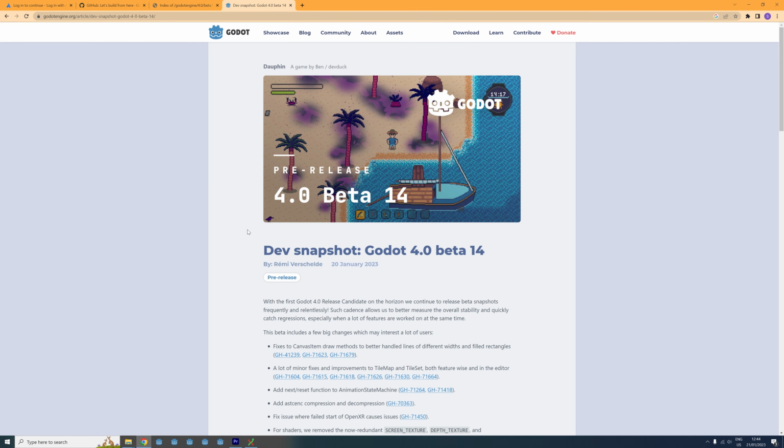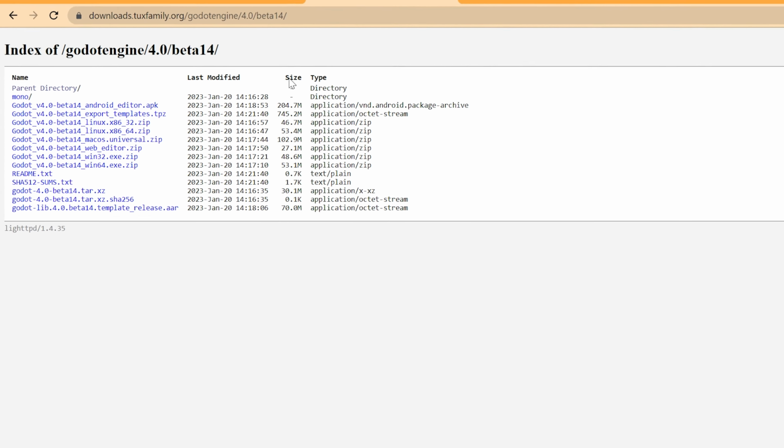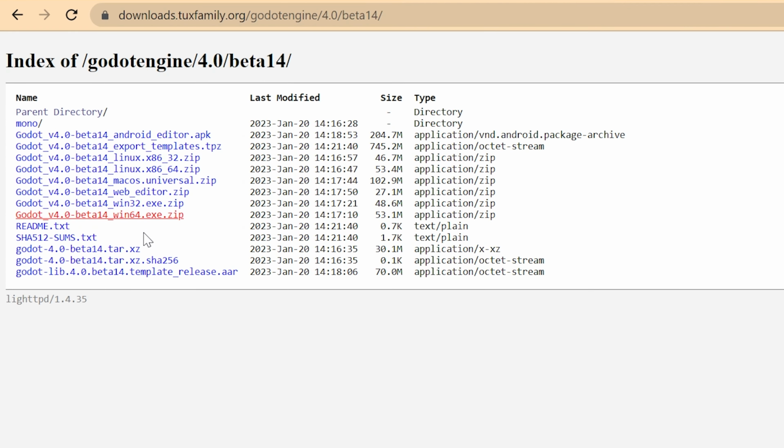But before we get started, I'm just gonna upgrade to the newest version of Godot 4. At the time of this recording, it's beta 14. I'll of course leave a link in the description to where you can download this.